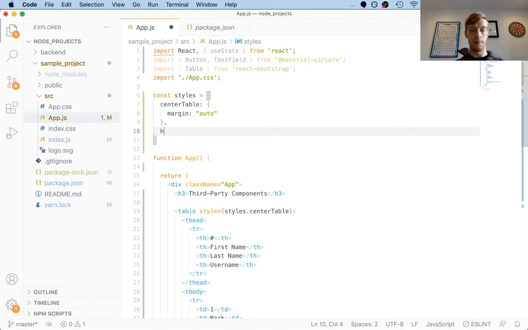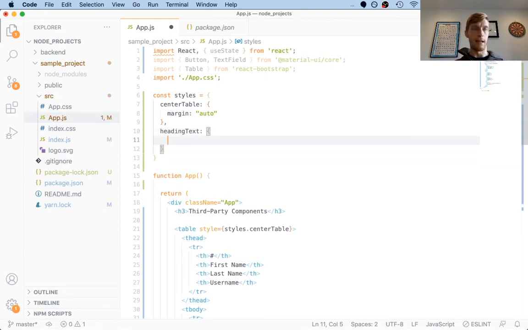So for example, I can create this other property, headingText, and then create additional styles for our heading component right here. So I can just say for now, I don't know, background color.